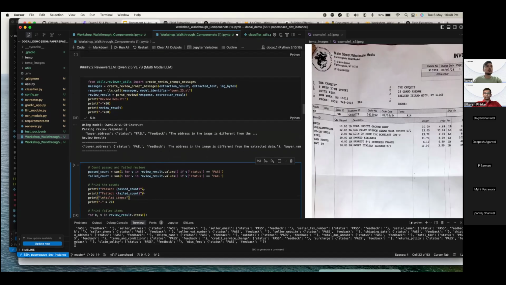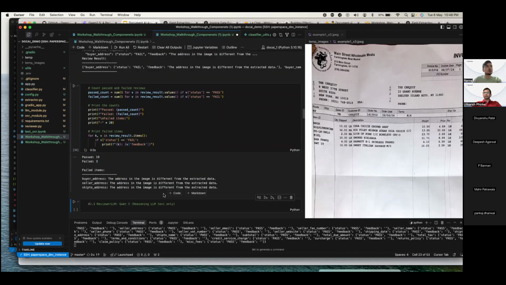And okay, I'll just print it out. I can see it failed three fields during the review process. Buyer address and ship-to address are among them, which it correctly flagged, right? So even though the text LLM got it wrong, the vision language reviewer was able to flag this. So something to think about is the reviewer needs to be a smarter or better model than your extractor because it has to think and answer, right?